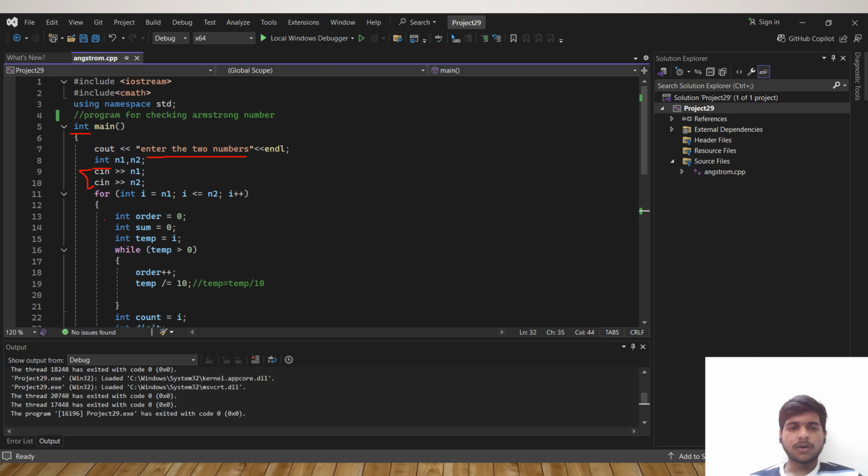So int order for checking the number of digits, and int sum for storing the sum, and int temp is a temporary variable that would store that number because we are performing calculation on this number, so every time the value of the number would get updated. So it is better to store that number in a temporary variable on which the calculations can be performed.